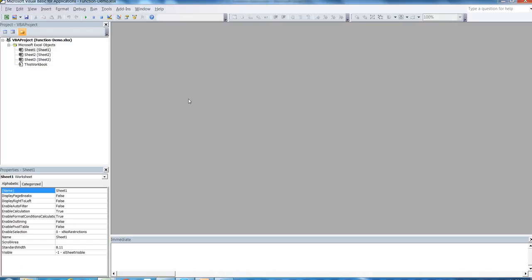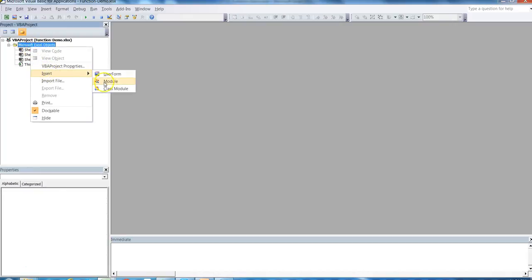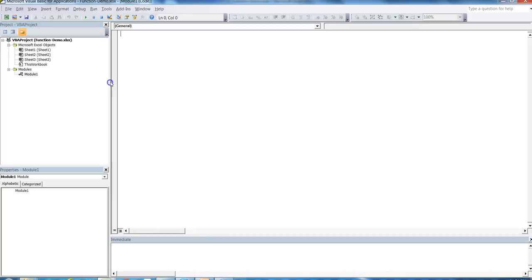So how are we going to do it? First of all, to create a function we need to create it in a module. To get the module enabled, we right click on Microsoft Excel Objects, and from Insert we select Module, just click on it. Now the module is added. So now we will write the function here.